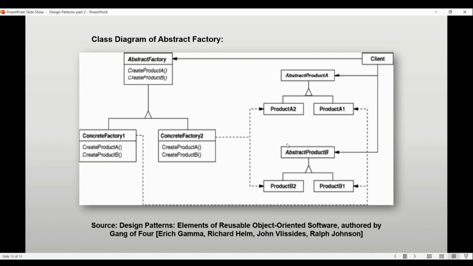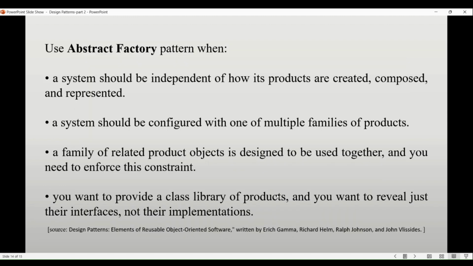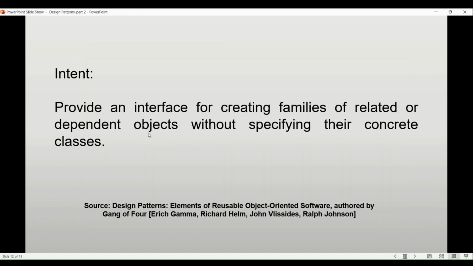Now, in order to understand how the abstract factory design pattern actually works, let's get back to the class diagram once again. So, here we can see that the abstract factory is a common interface which provides a way to create the families of related or dependent objects. They are related or dependent, that's why we have kept them inside a common interface. And that's what the intent of this design pattern is, to provide an interface for creating families of related or dependent objects without specifying their concrete classes.